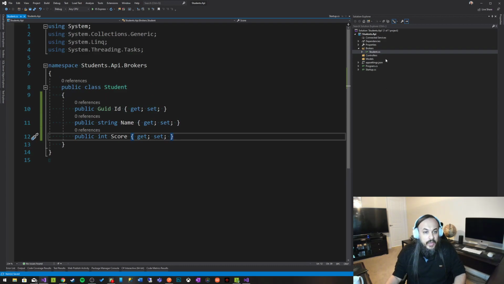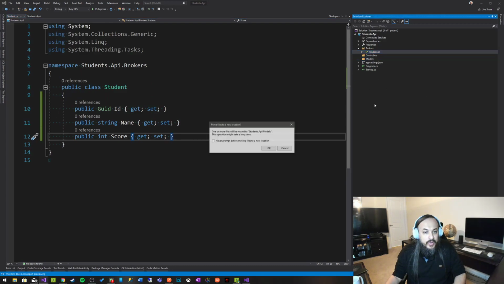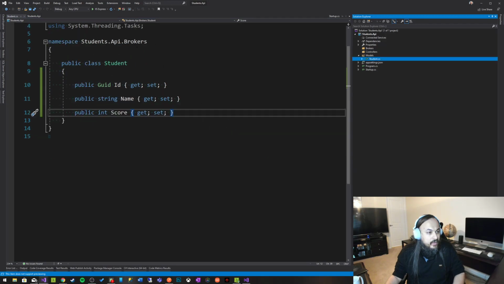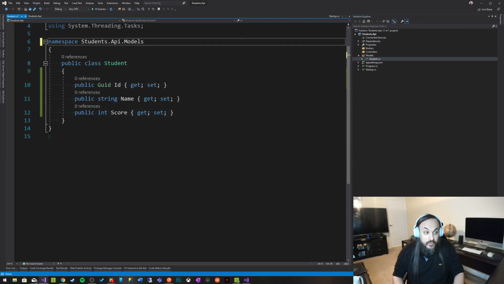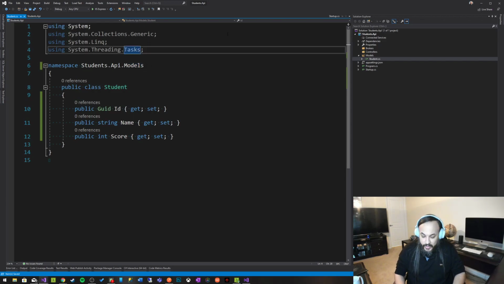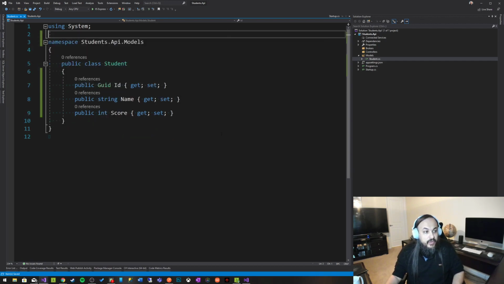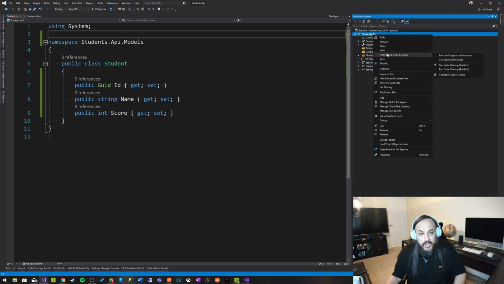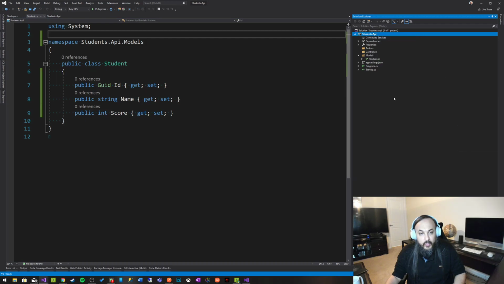Sorry, this student should go in the models area. So let me move that into the models and make sure I change the namespace. It would be nice if it just changed the namespace for us, but it doesn't do that. And while we're at it, we have usings in here that we don't need. If you do control period, that'll remove all these usings up there. You could actually do it across your entire solution. If you right click on the project, go analyze, code cleanup, and then click run code cleanup profile 1. It'll clean all your code and all the files.